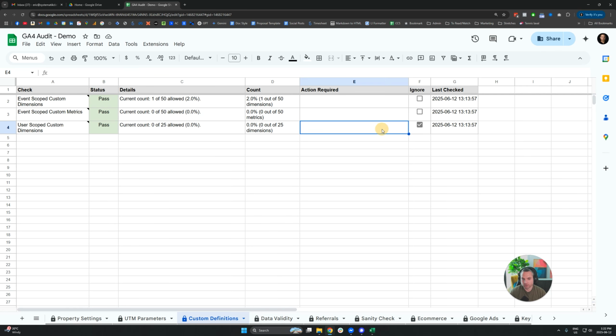This is great to avoid alert overload and just starting to ignore the alerts. So if you always get an alert that you ignore, you should ignore it in your audit. That way you won't get alerted.